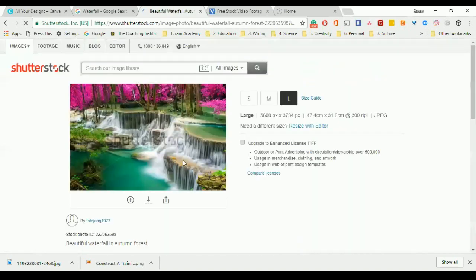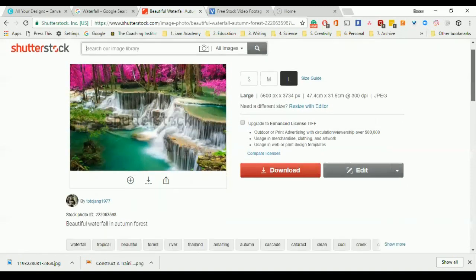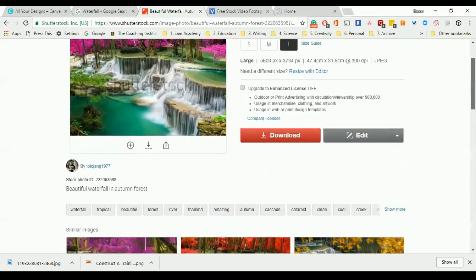So we're into Shutterstock. Now, at the moment, it's going to have this watermark on it because we can't take it. At the moment, it would be illegal for us to use it. We need to purchase it, okay? So let's have a look.